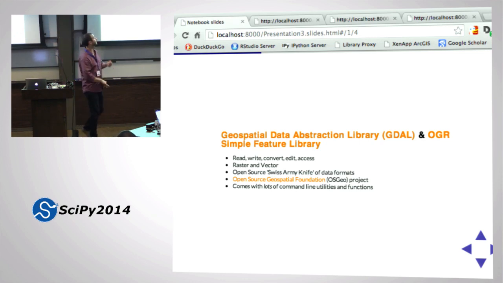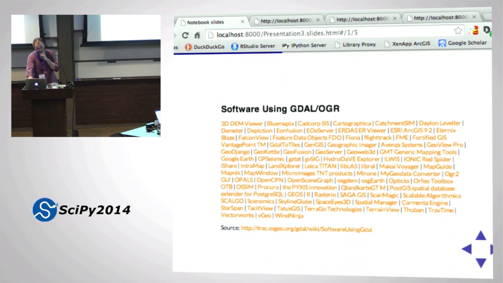You can read, you can write, you can convert, you can edit them. Work with raster and vector. It's kind of like the Swiss Army knife of data formats. You can just flip out any tool you need, read that format, convert it to another format, whatever you want. Okay. It is also an OSGeo project. Okay, so it's under the umbrella of OSGeo. And it comes with a load of command line utilities that are extremely useful. And actually, sometimes I just use those instead of Python. I know. It's crazy, but sometimes it's just easier to do that. And so something like ogr2ogr is a tool for converting from different vector formats from one to another. And gdal_translate you can use for converting between raster formats. And I'll show you examples of that in a second.